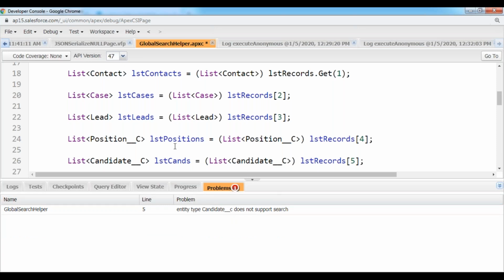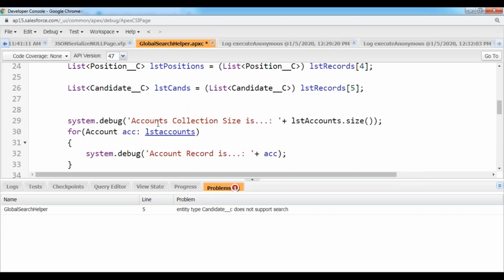Whenever I'm going to be using a SOSL query, if I'm using an object which is not supporting the search, then your class code will not be compiled. It won't allow you to compile your code. First of all, remove that code. Because if the compiler simply compiled that code, when it tries to execute that, it will try to search for the content inside that Candidate object, which does not support the search. It will be raising an exception.